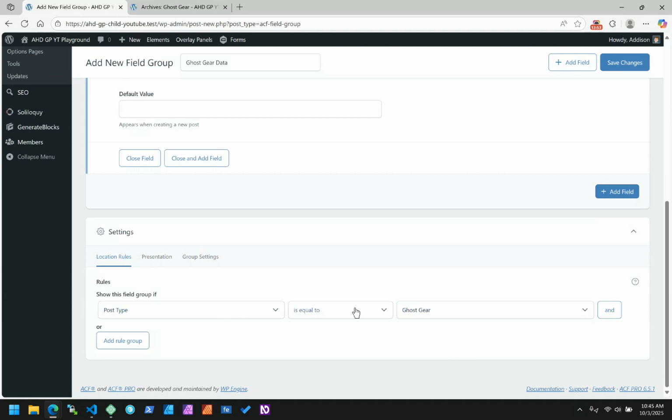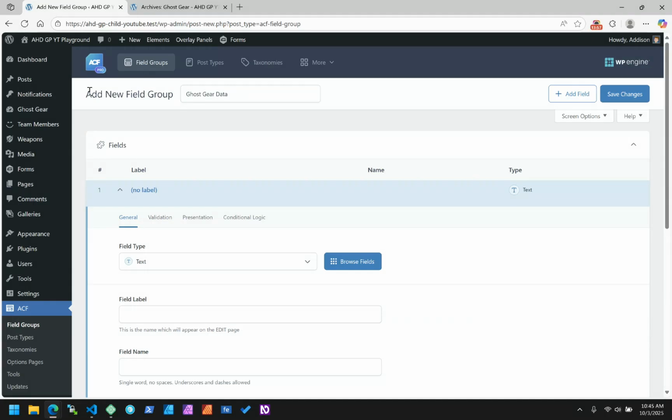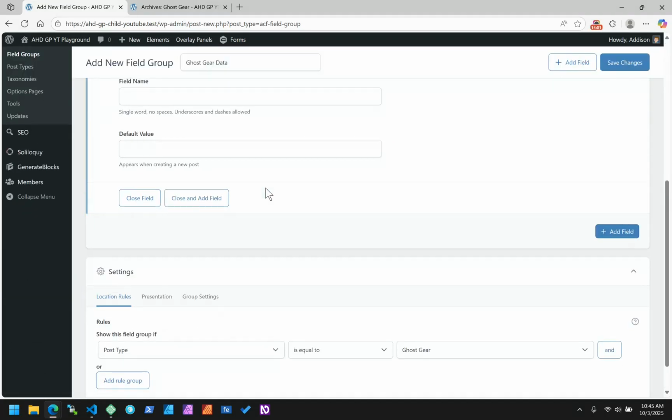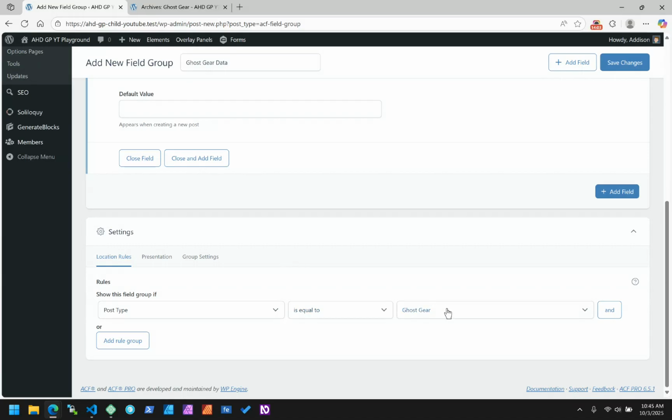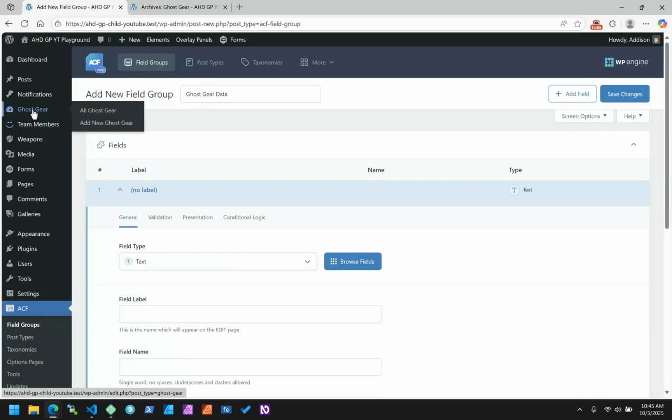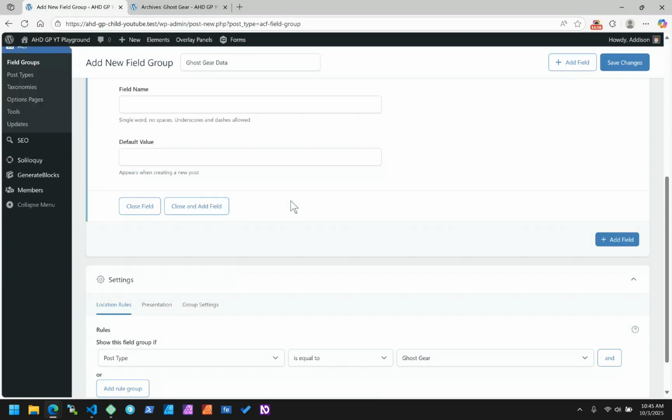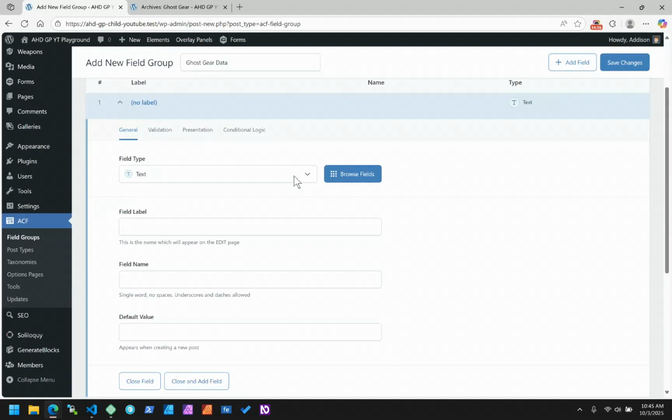So this is making it appear in the interface when we go to add to the Ghost Gear post type. And it's assigning the ID of the Ghost Gear post that we create to the custom field value that we also create within that post. So yeah, it's like Inception.